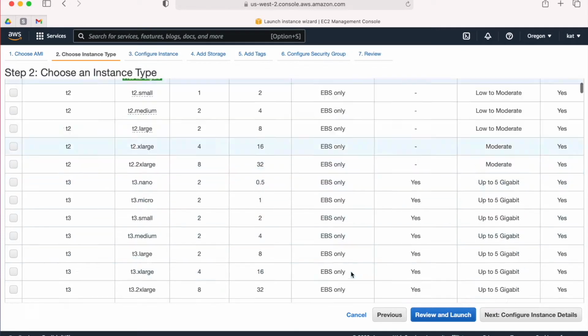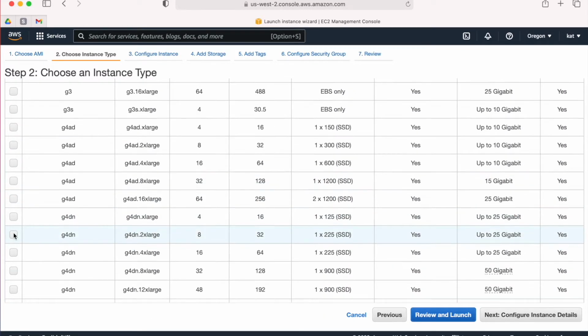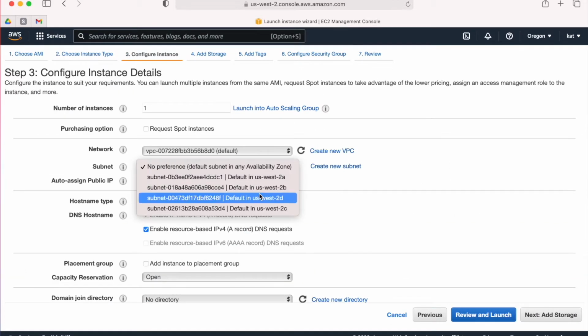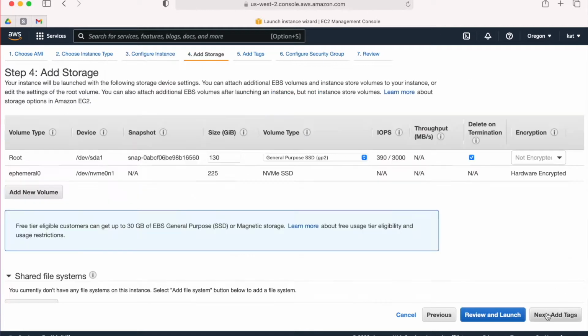For step 2, select the g4dn.2xlarge instance, as it has 8 vCPUs and 1 GPU. And it's 75 cents per hour, so make sure to pause the instance when you're not using it. For step 3, select a specific subnet. This is optional since it defaults to a random region.